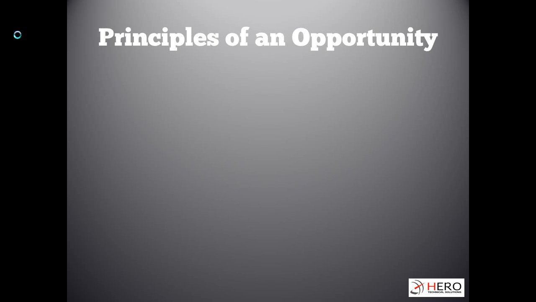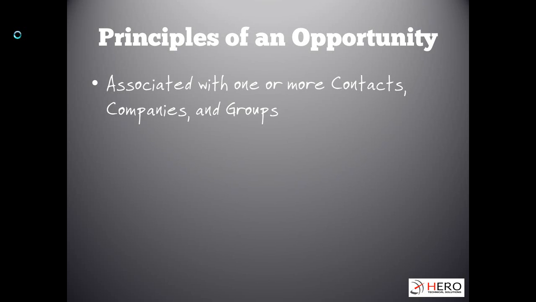Okay, so what are the parts of that opportunity? Well, I'm going to give you a list here quickly, and then we'll jump into ACT and take a look at each of these in the program. Okay, an opportunity is associated with one or more contacts, companies, or groups. All right, so it's related to usually the contact record for the person that is primarily responsible for working with you on this piece of business. So it's the person that you're selling to.